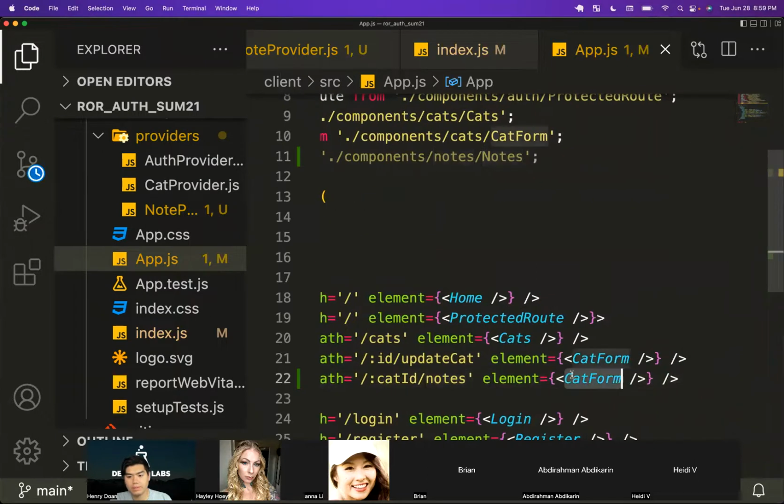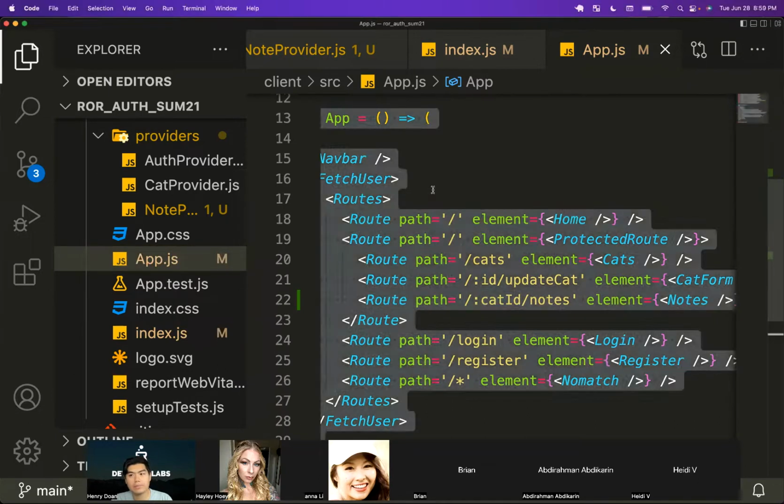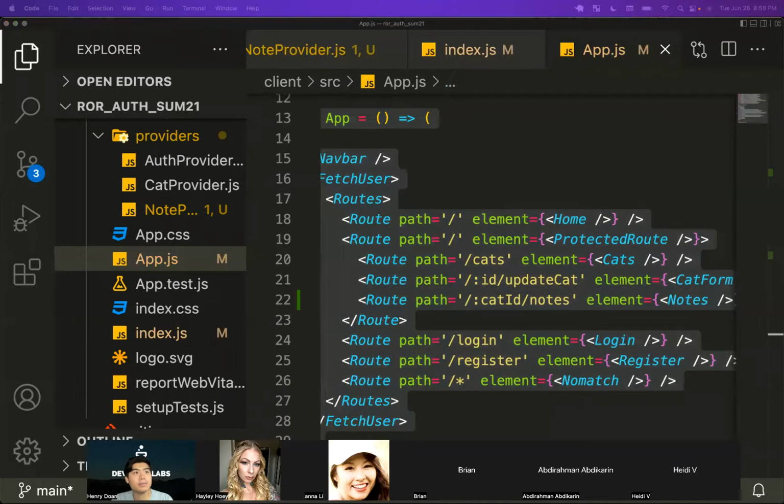And notes here. The reason why I want to call it cat ID is that I could technically call it ID, but then I don't know if that's the ID of the note or the ID of the cat. So that's why I want to be a little bit more specific. And I'm calling this one cat ID here. So here is the app.js being set up.